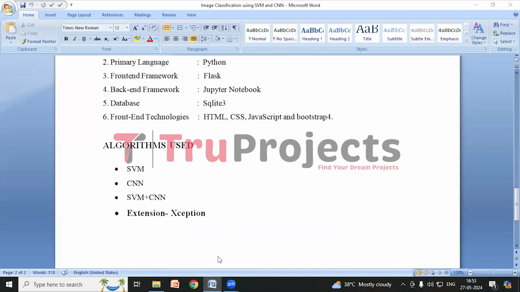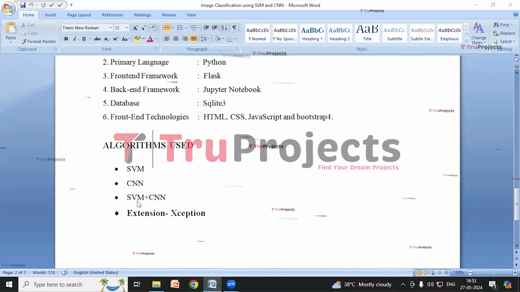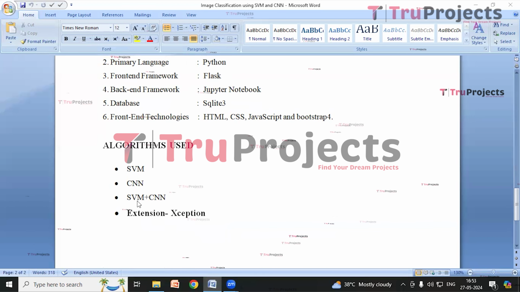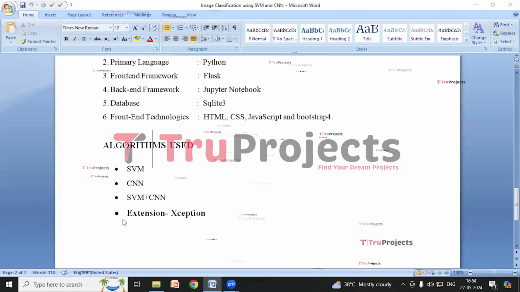Now we'll look at the algorithms built. First, we have proposed to use SVM, CNN, and the hybrid model combining SVM with CNN, where the features extracted by CNN are fed into the SVM model. So these were the models built first. For improved performance, we have extended the project by employing the Xception model.